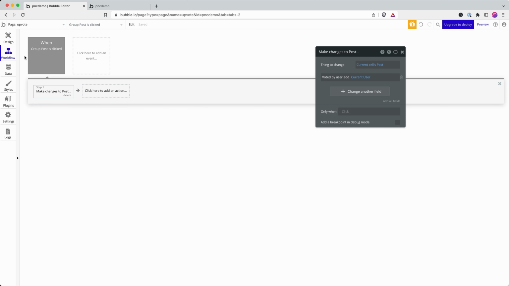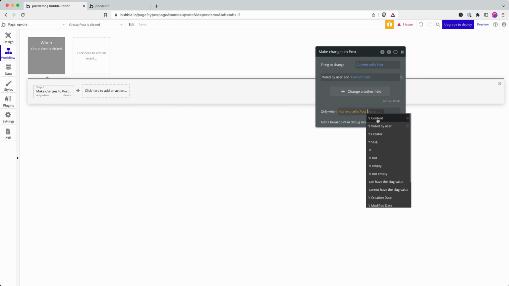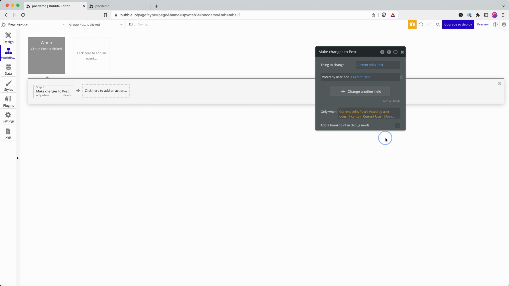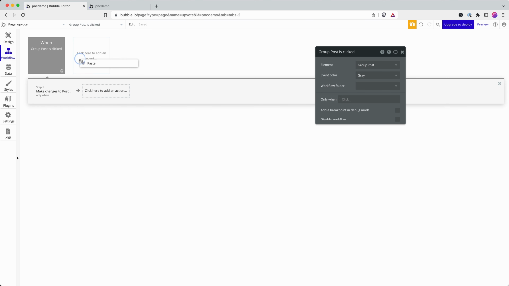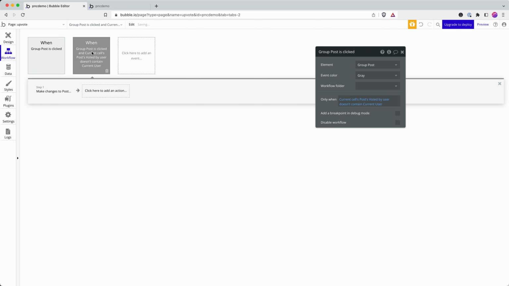I'm going to show you one last thing on this, which is what if we want the user to be able to remove the vote that they've cast. So we add in a conditional statement here, and we say only when current sales post voted by user doesn't contain current user. So that's going to restrict them to only running it once anyway. And then I'm going to copy and paste this. In fact, the condition, if we're really optimizing it, should go on the workflow square rather than the first instance.